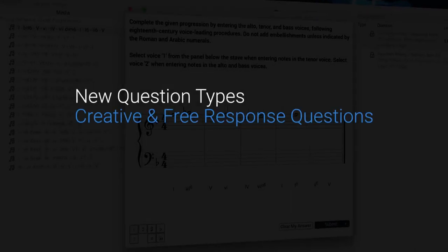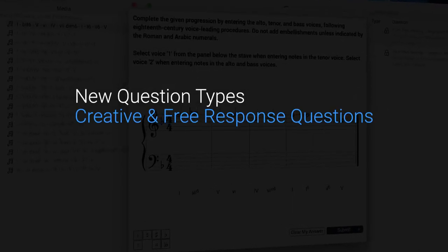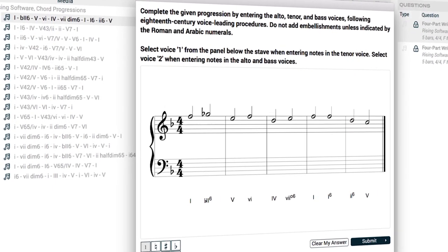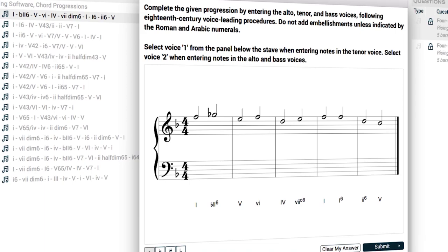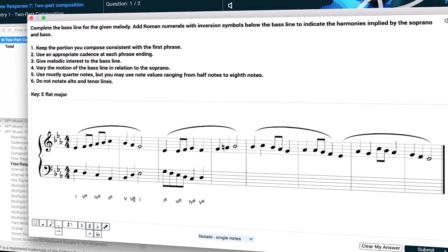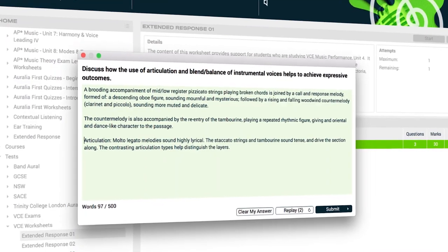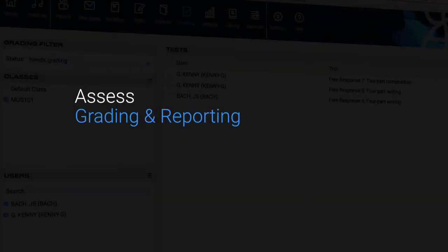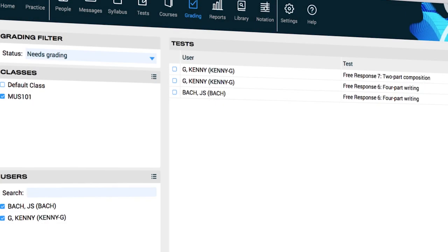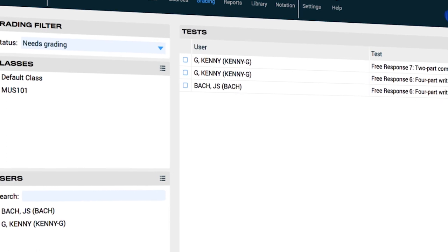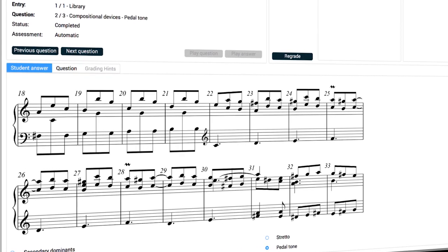Music educators will love the new creative and free response questions, allowing delivery of four-part writing and counterpoint, composition assignments, and extended response tasks. The creative, free text, and teacher-assessed questions are marked in the new grading area, where educators can see student answers, assign a mark, and provide feedback.